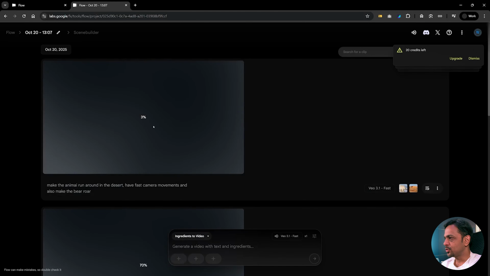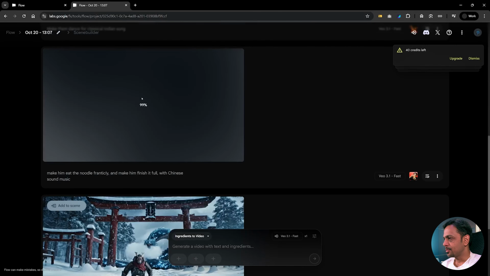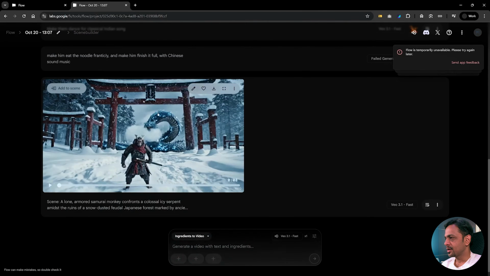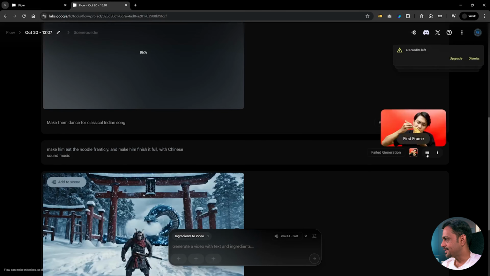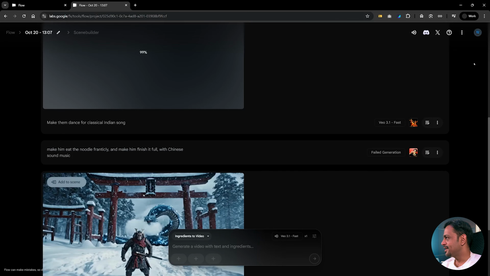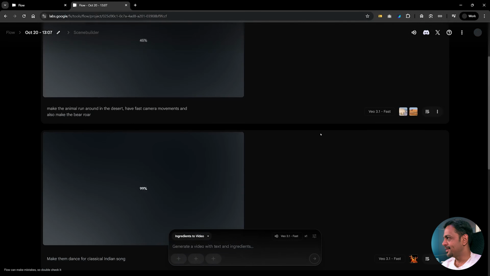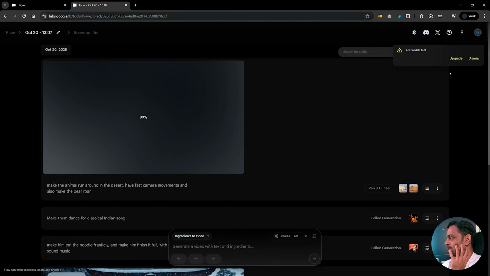So we've got the third one getting generated here. Let's see if the second one is ready here. Sorry, this was the fourth one, but second is almost ready. Let's wait for a failed generation. It says 40 credits left, 20 credits left. Okay, it's failed. I hope these two don't fail and eat up my credits. Oh, this also failed. Oh my goodness. I hope at least this one turns out.